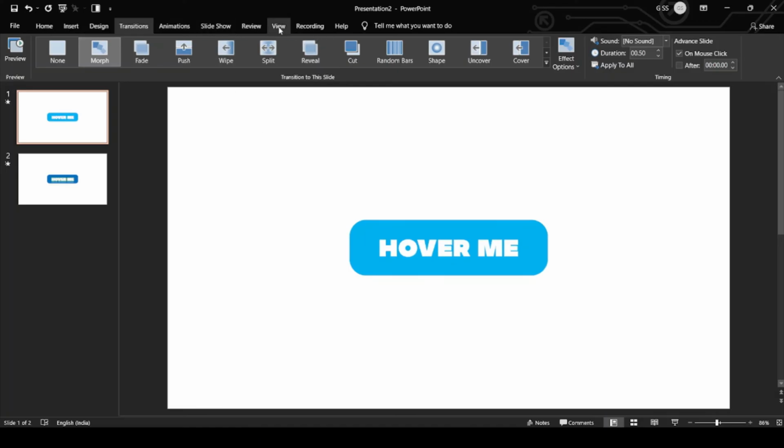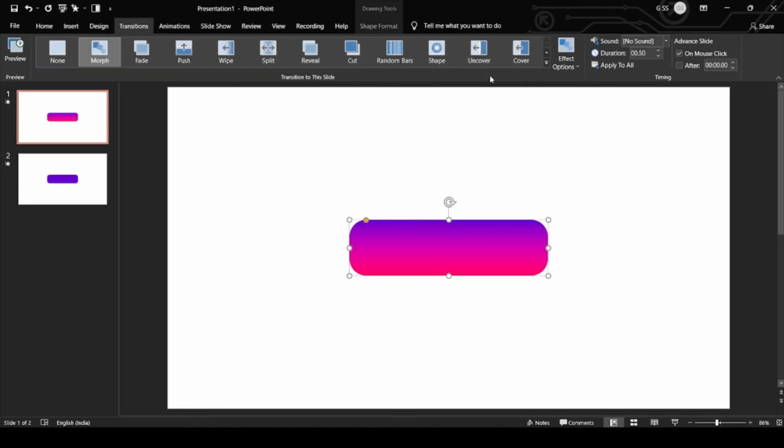So if you just keep colors and change the effects of text and shadows, you can create this button hover effect. Now let's also see the previous one which we made with gradient.